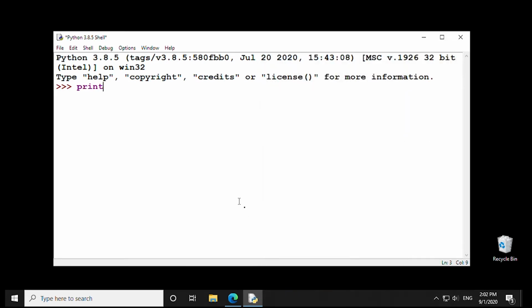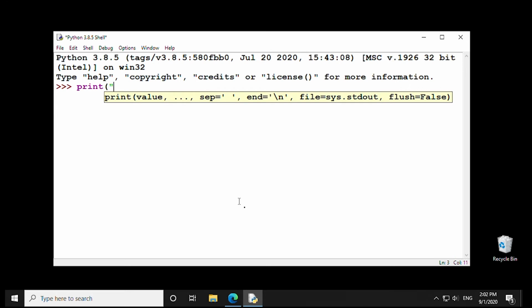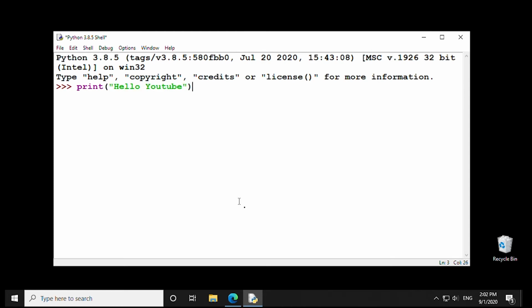So right now we're going to do a little test here. How about we type in print and then bracket, "hello YouTube" and end quote, bracket, and then we can hit enter. And there we go. As you can see, that test shows that it is working here.